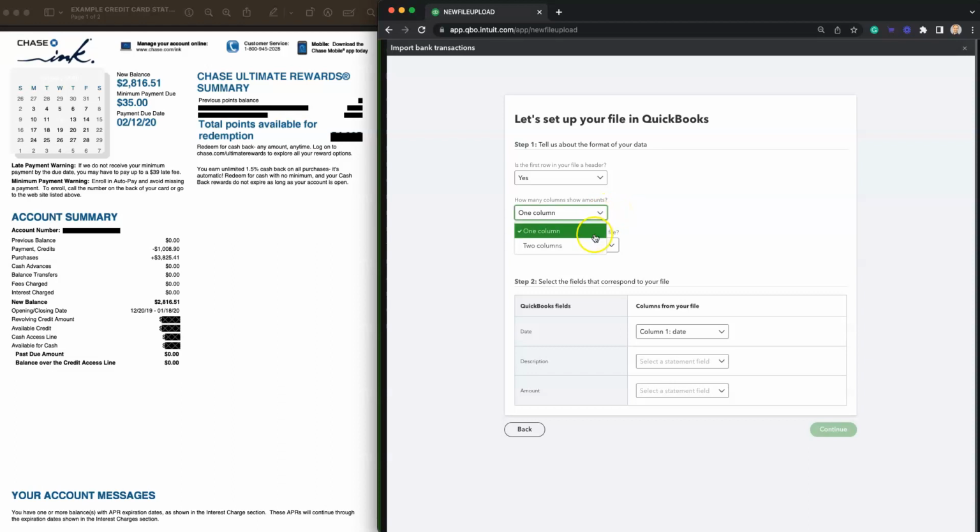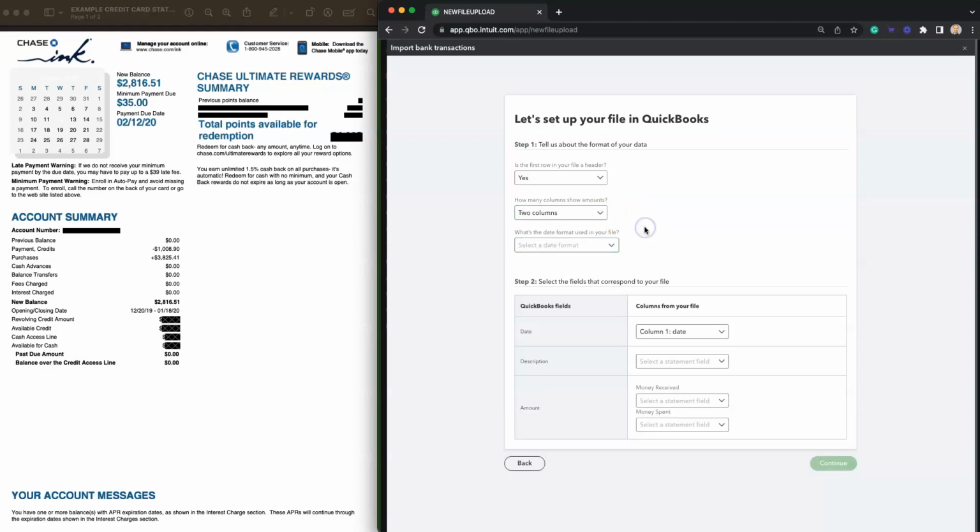How many columns show amounts? I have 2 in mine. I have payments and credits in one column, and then I have charges in another column. Some bank data files only use one column and they use positive, negative numbers. In my case, I've split them into 2 columns. And the date format, month, day, year.